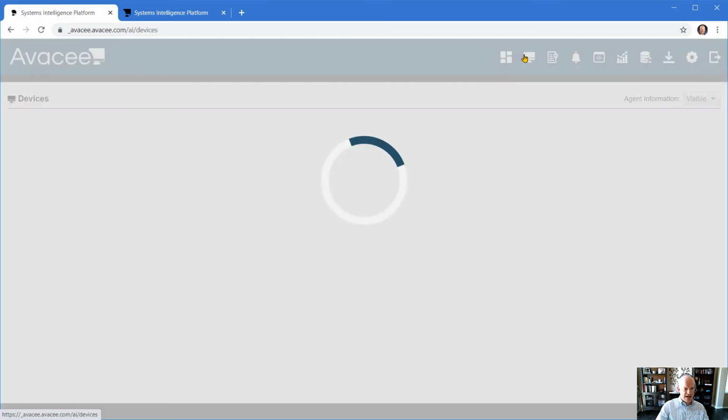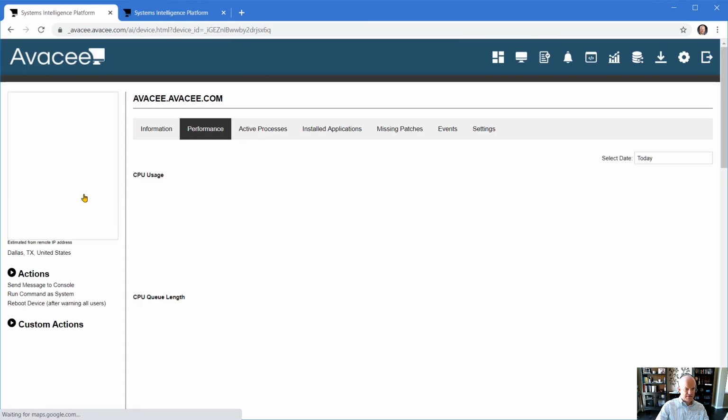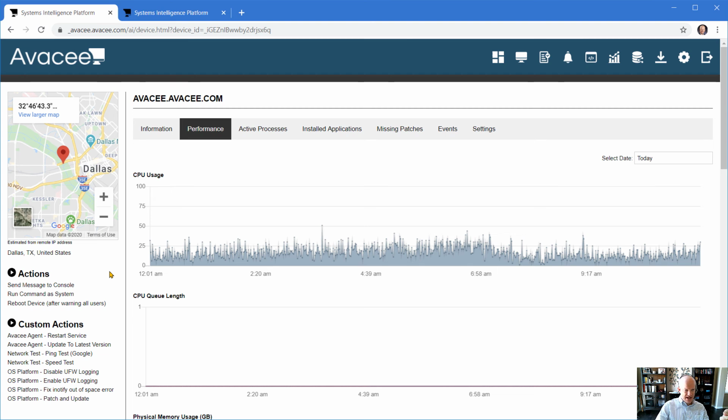If you look at, for example, a Linux host, such as this one here, you'll see that we have a long list of custom actions we can provide, updating the agent, actions in the operating system, and so on. Completely extensible. You can add your own and resolve issues no matter where they are, whether it's for servers or remote worker desktops, anywhere in the world.